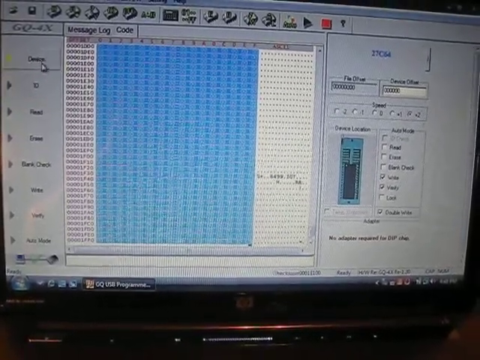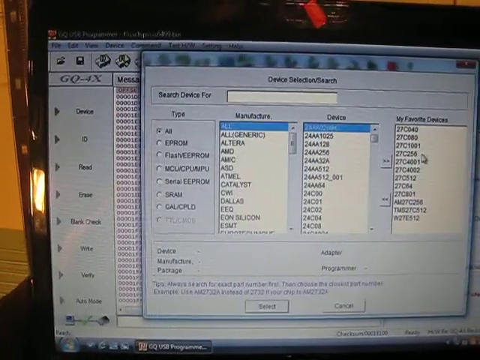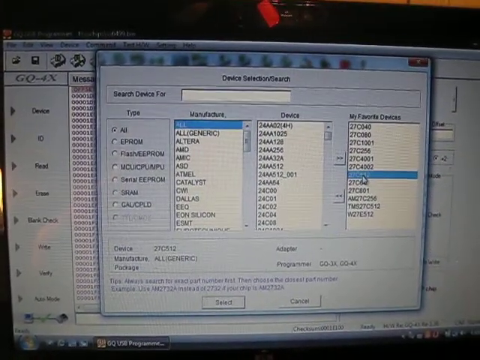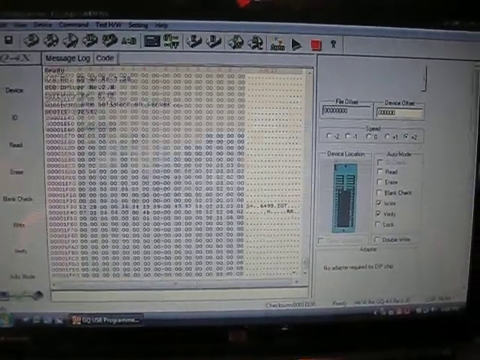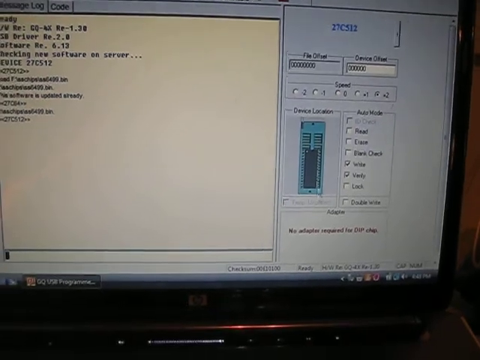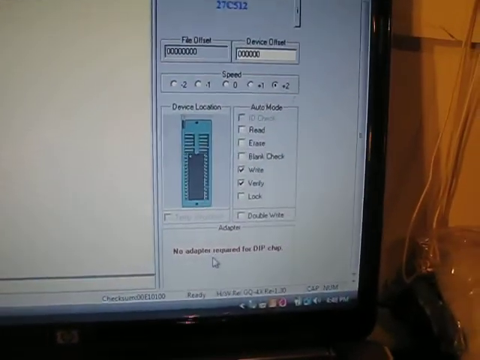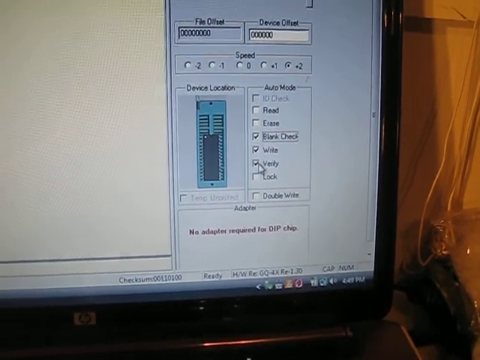Now the next thing you're going to do is again click device. You're going to want to select the 512K chip, which is what you want to burn it to. Click select. Again, machine tells you 512 has been selected, proper location, no adapter required. You're going to want to blank check your new chip. You're going to want to write to it. You're going to want to verify it.